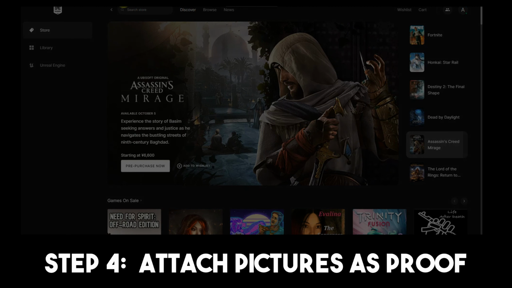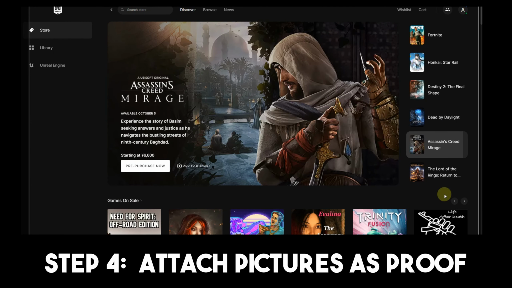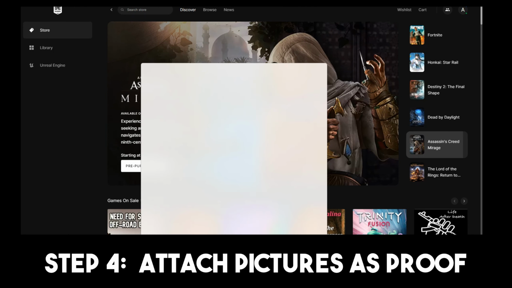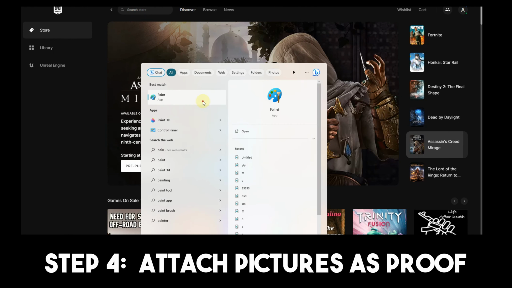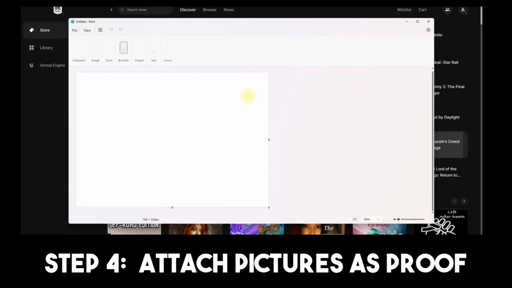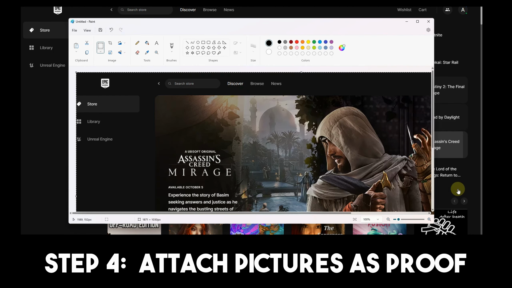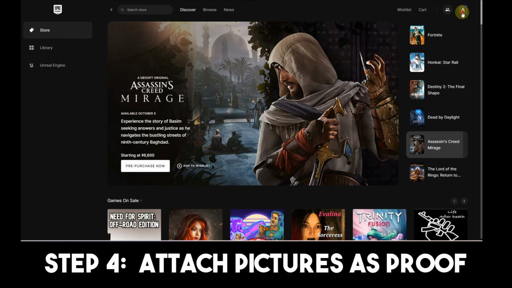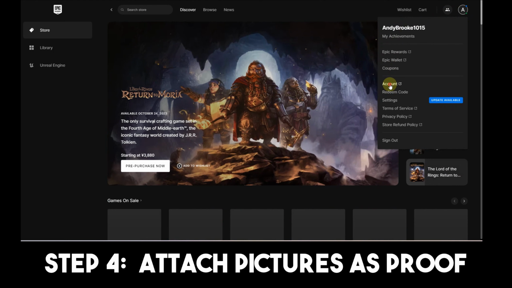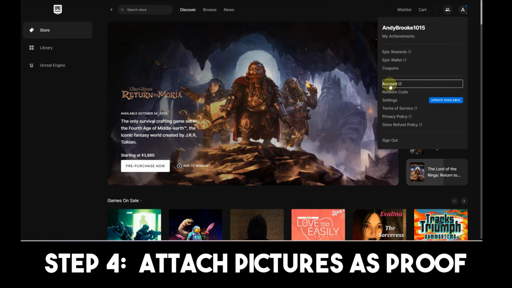Go to your Epic account, okay? Screenshot this one and then paste it in Paint. And then you just have to upload this. And then after that, you can just simply go to your Epic account, screenshot your account information, go to Paint, paste, upload.